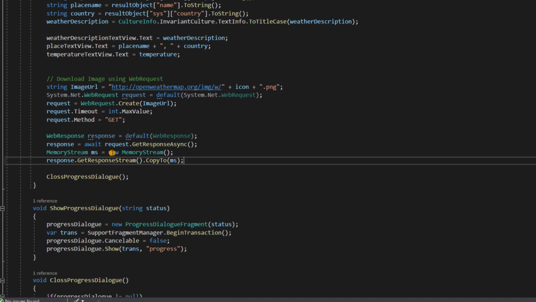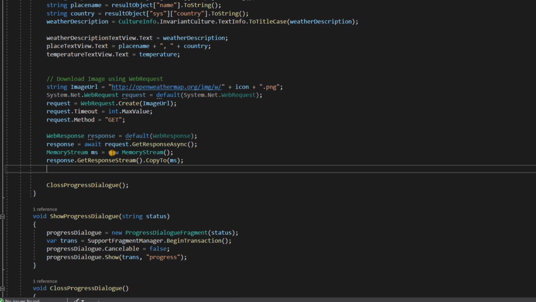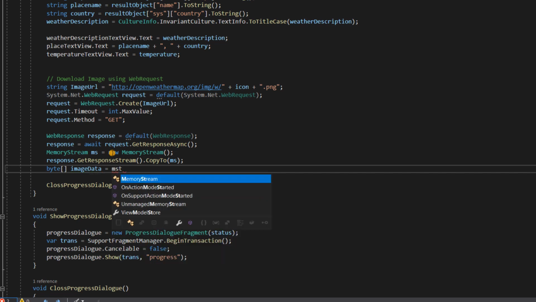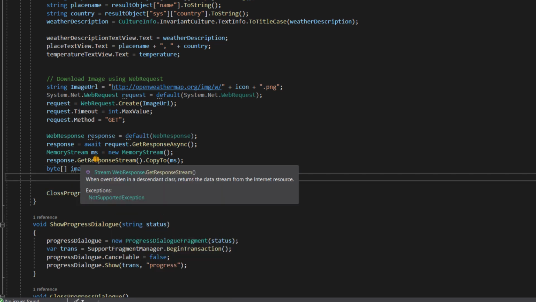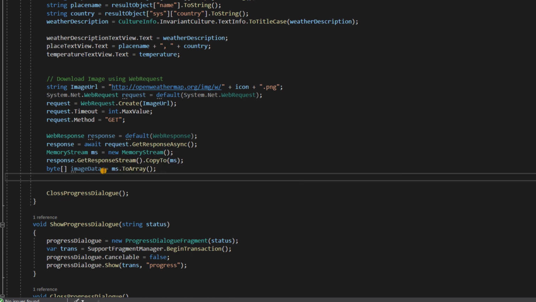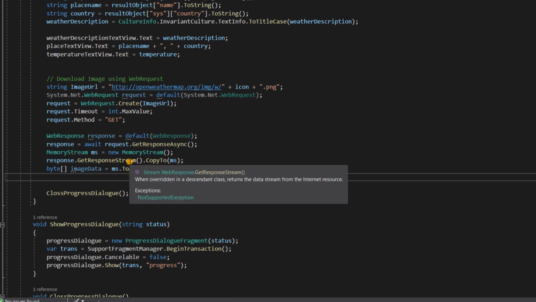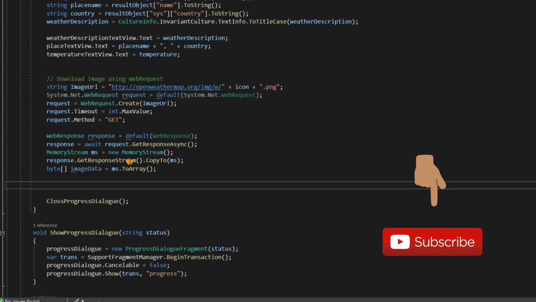I'm going to continue with this, after which I will explain why we had to use a memory stream. I'm going to define a new byte array, and I'm going to call it imageData. This will be equal to ms.ToArray. Using the memory stream makes it easier for us to convert whatever we receive from the API to a byte array. And a byte array makes it easier for us to decode it into a bitmap. And when we have access to a bitmap, it means that we can set it to an image view.